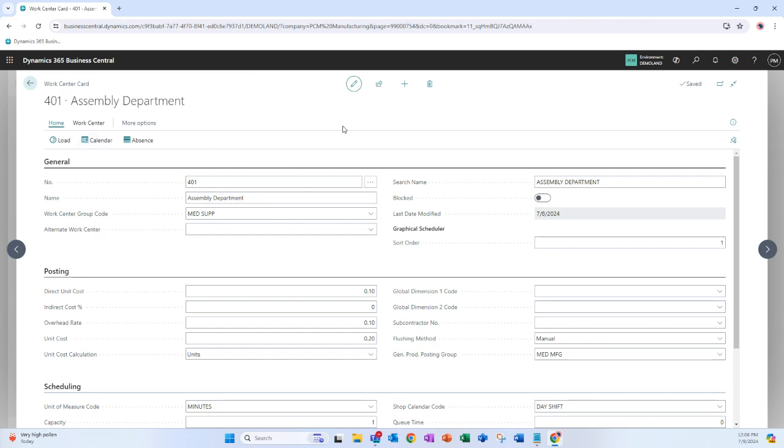So here, my first work center is my assembly department. Just your general information. You can make it part of a work center group just so it's easier to filter by on the main screen. You can have a different search name. If you're used to pulling something up by calling it something unique, you can put that in there just to make it easier for you.